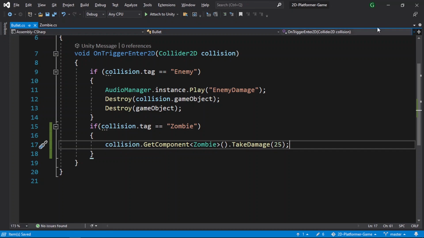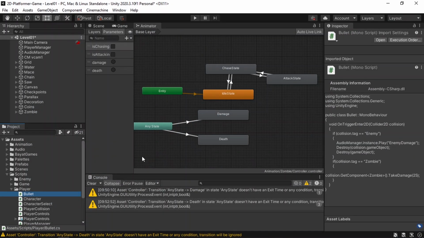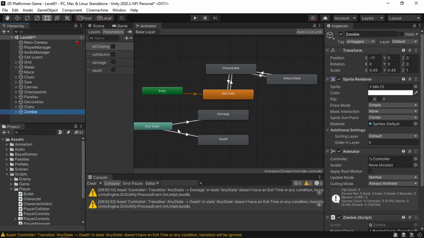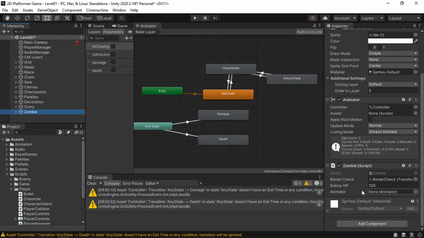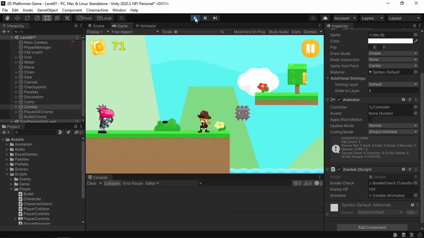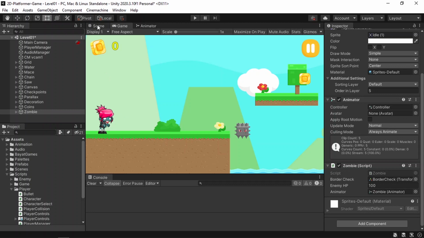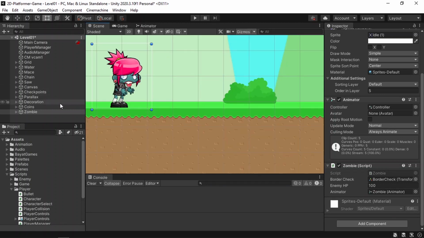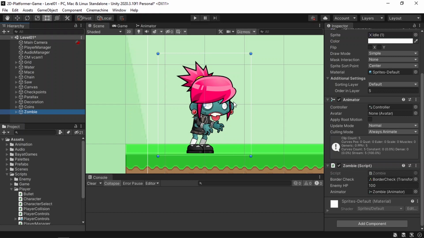Let's save the script and test it. But before that, make sure to reference the animator component. So under the zombie script, we need to reference the animator, which is this one. Then let's hit play. But if I hit the F key, you see that the animations are not working, and that's because we didn't add a collider to this zombie. So if you go to the scene view, you see that we didn't add any kind of collider, and the OnTriggerEnter2D function will not work if the object doesn't have the collider component.